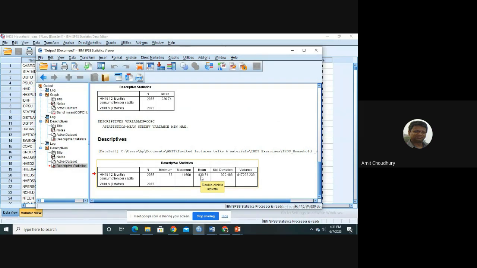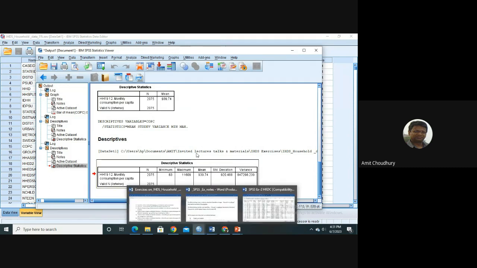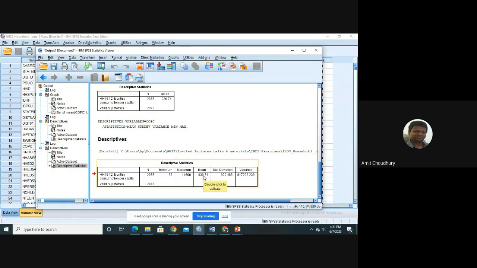But anyway, now we are not learning all that. We are learning the software. So what I have already explained is how to find the mean, standard deviation, and variance of this variable called monthly per capita. Now, what I will add, has it been understood? Yes or no on this thing? If you are required to find mean, standard deviation and variance, can you do it?